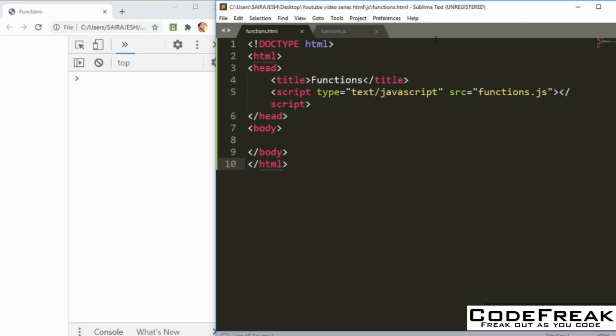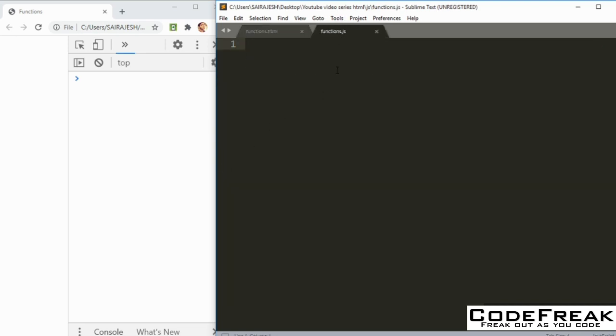I have created an HTML file and linked it to functions.js here, the file which is there. All right, now let's start coding.